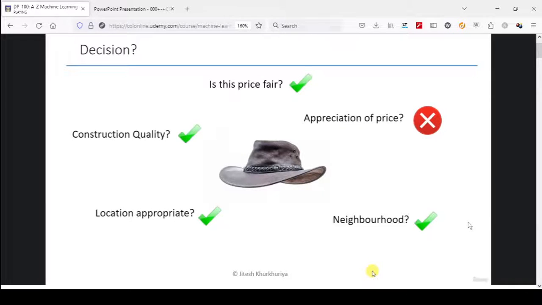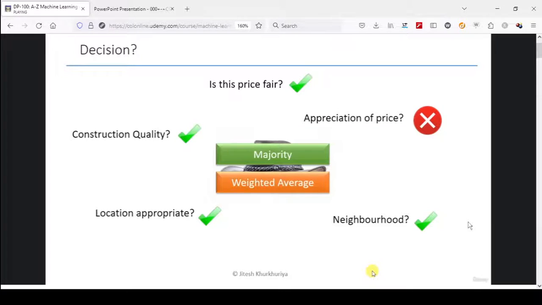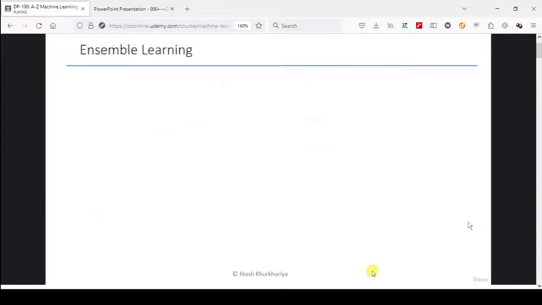So what do you do? Well, either you go by the majority or you can take the weighted average in terms of which one is more important for you, and then accordingly you will take a call. Ensemble learning is used in exactly the same way. So what is it anyway?